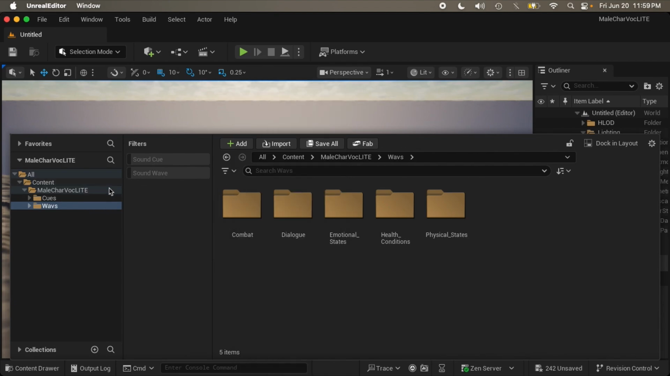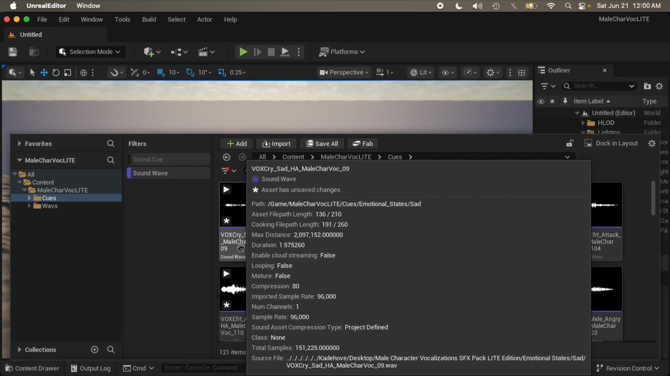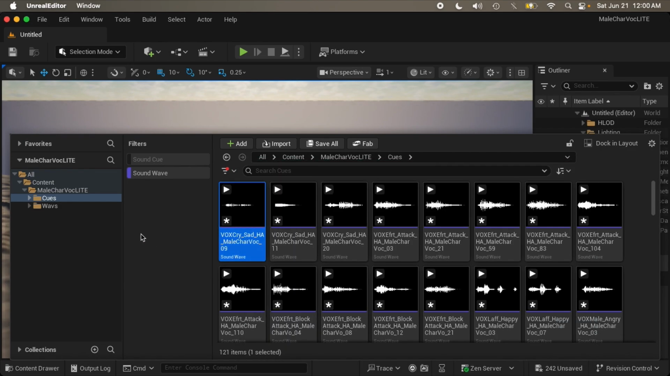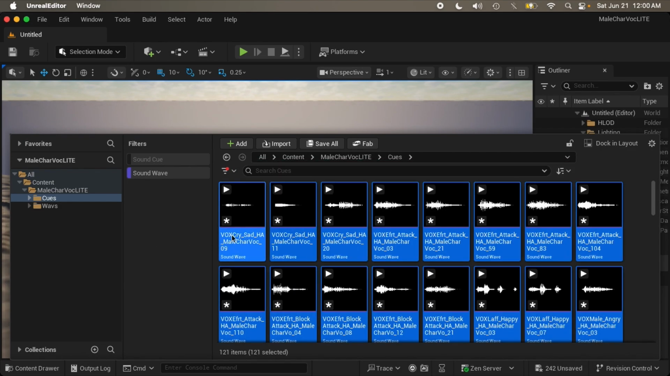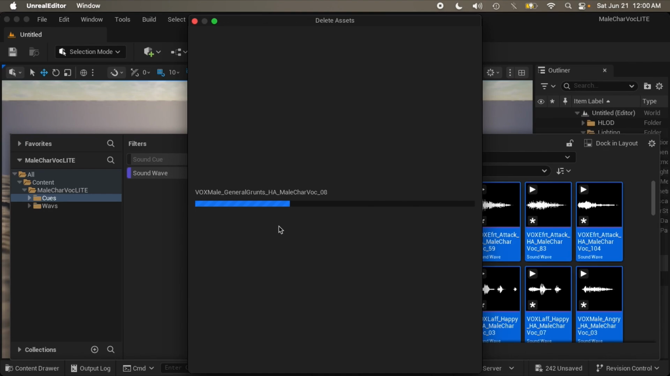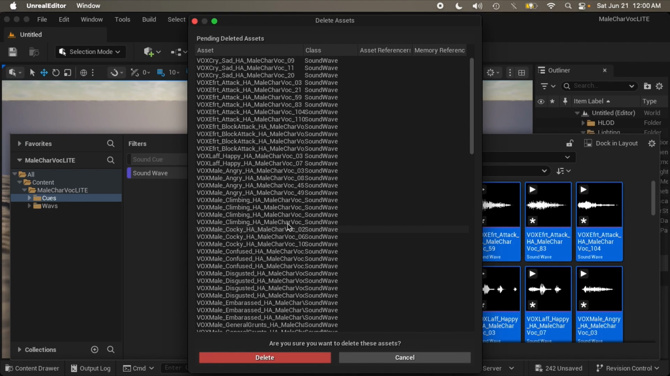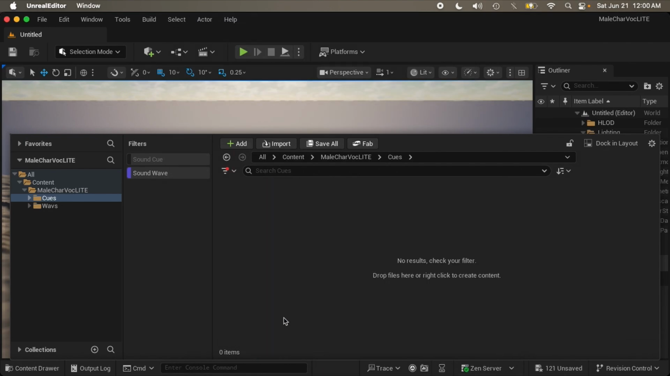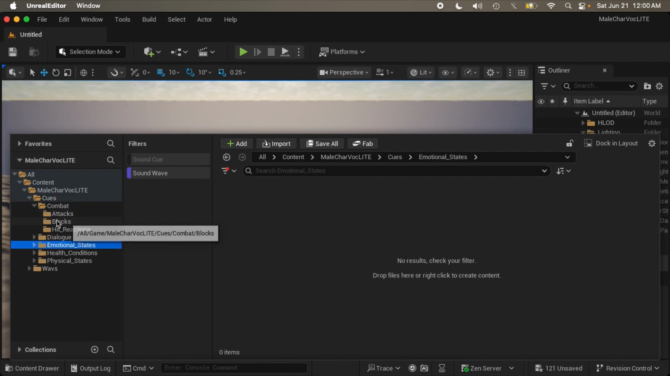So now that we have our filters set up, I'm going to go to cues and select sound wave, and we don't need any of these. I'm on a Mac, so I'm going to select one and hit Command A. That'll select everything, and I'm just going to hit delete. We don't need any of these. Delete.